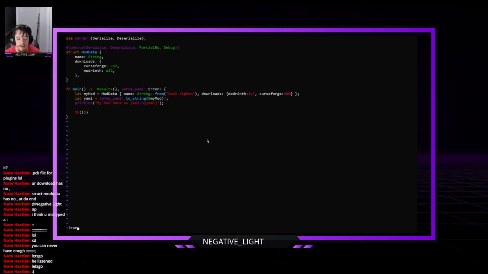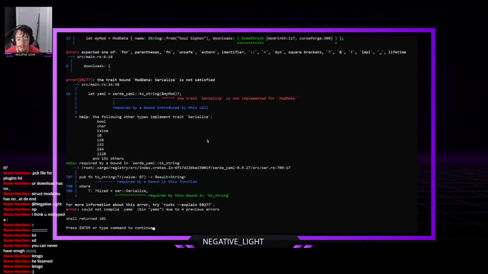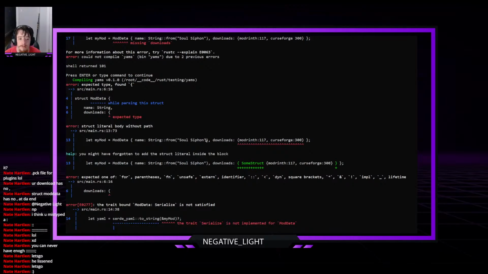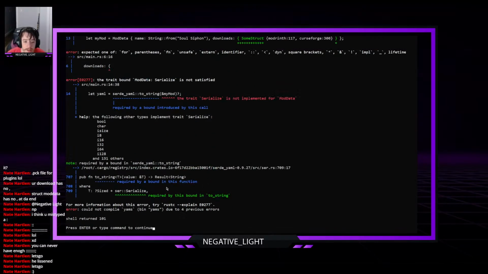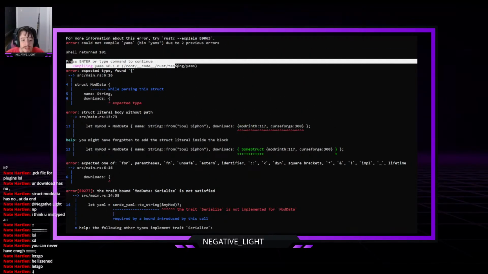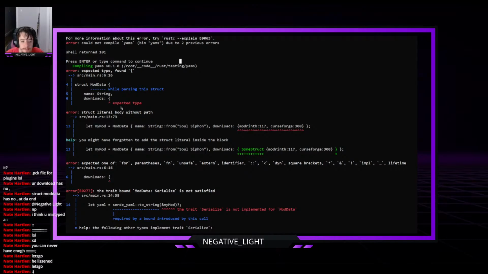So now we're gonna do cargo run. Oh, something went horribly wrong. Oh my gosh. Okay, so right here is the end of our last time. Expected type. Okay, so that does not work.